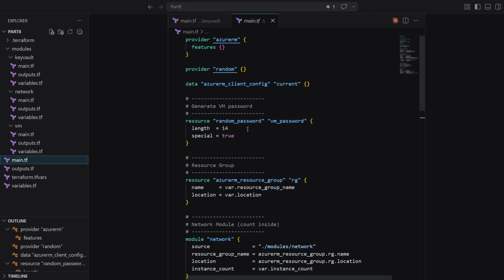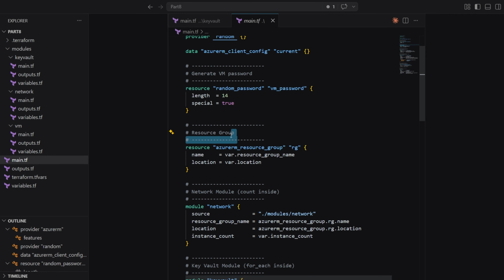This password will not be typed manually. Terraform generates it, and then we send it to Key Vault. Next, I create a resource group. This is where all part 8 resources will live.